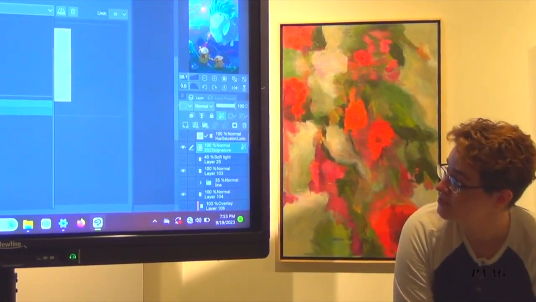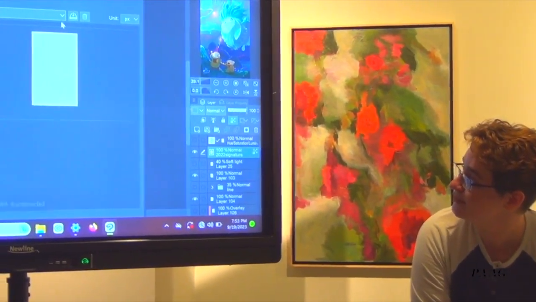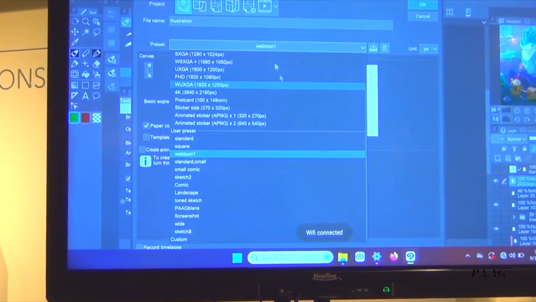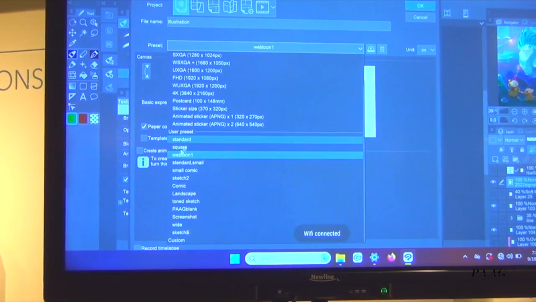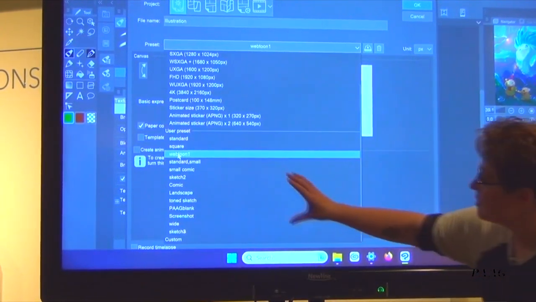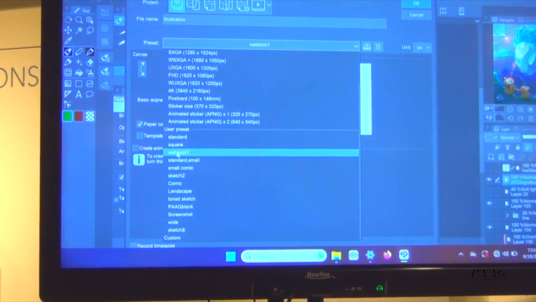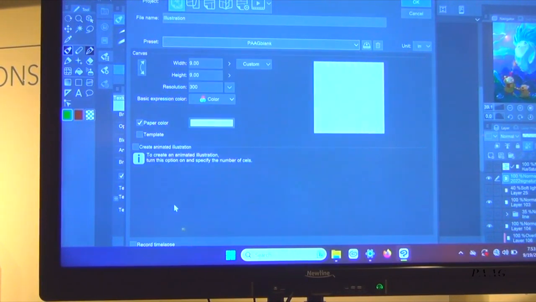And I also have a Square Webtoon preset. Did you create that, or did it come with the software? Oh, I created it. Everything under preset is what I make. So for when I make the PAG graphics, this is the size I use: 9 by 9, 300 pixels.